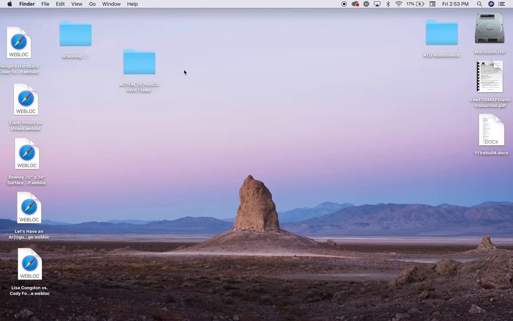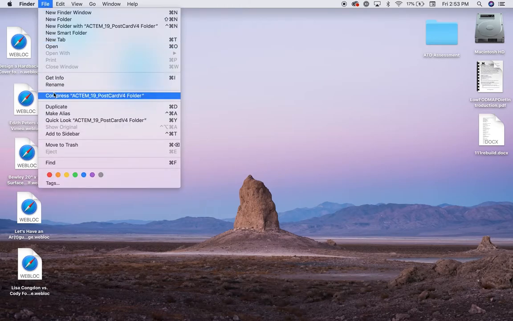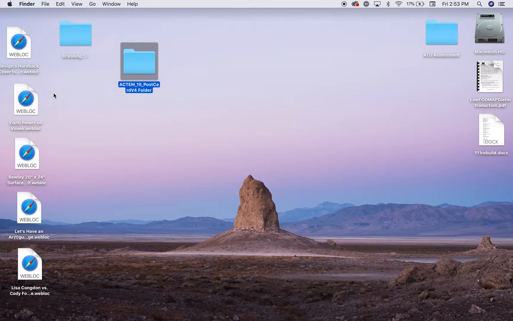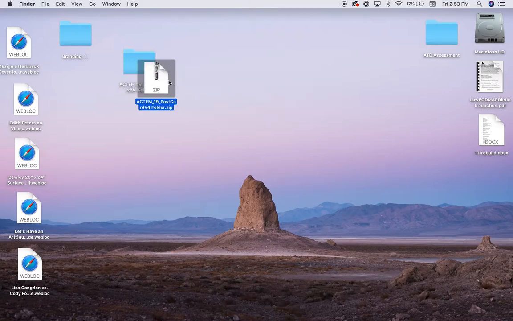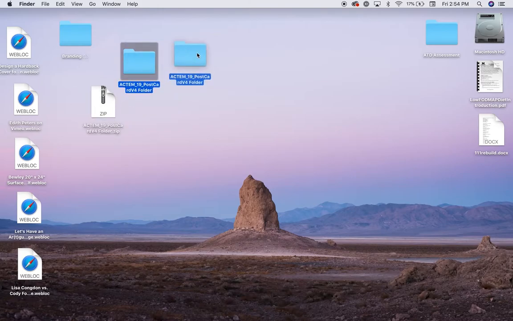Once it's selected, you select it by clicking on it once. From the File drop-down menu, choose Compress. It should take just a quick second, and then you'll see this compressed folder. This is all you need now. You could actually throw this away because here it is, all zipped and compressed.